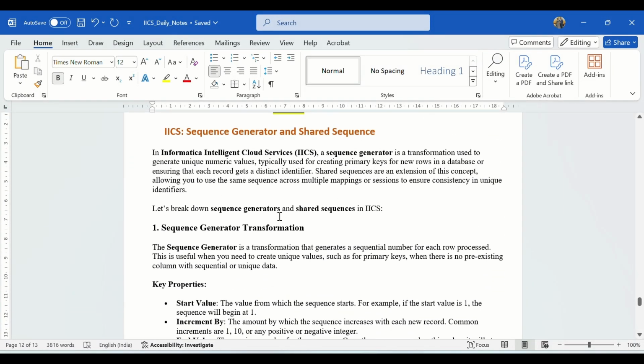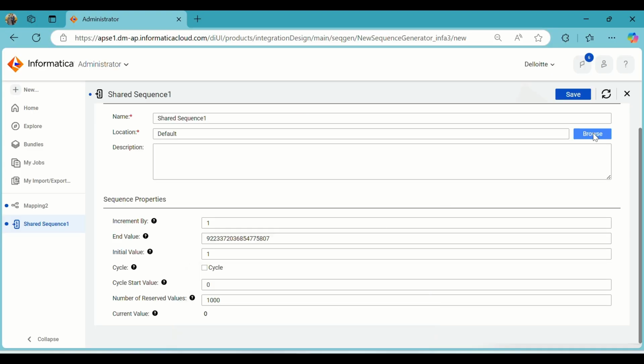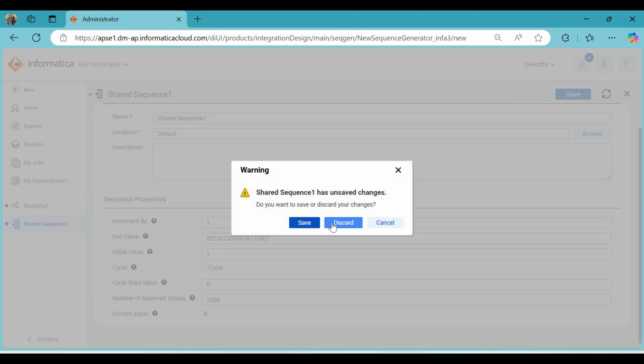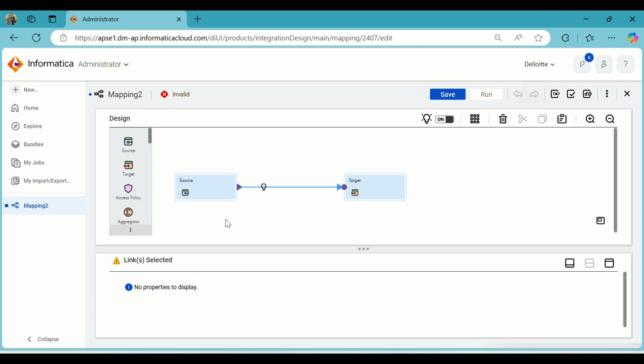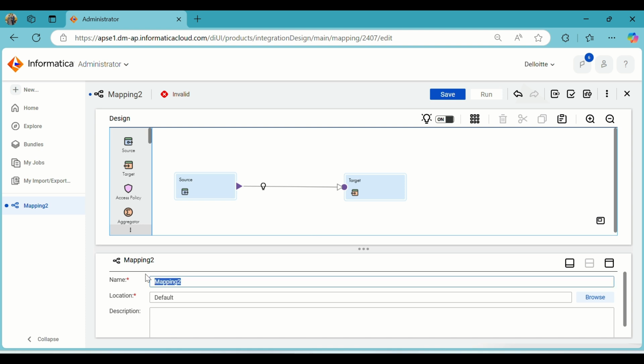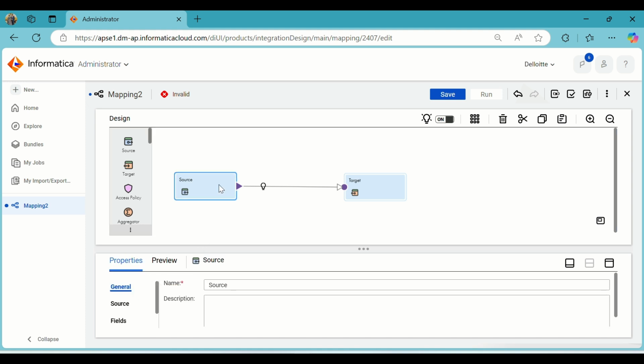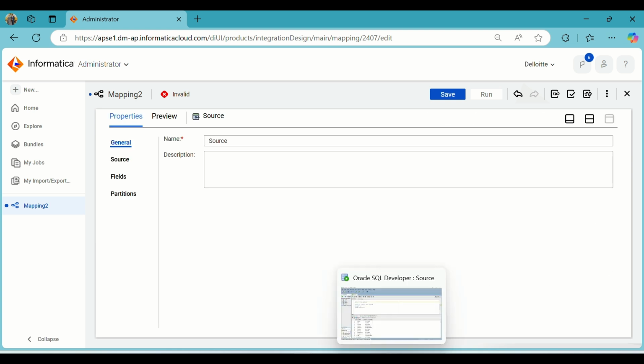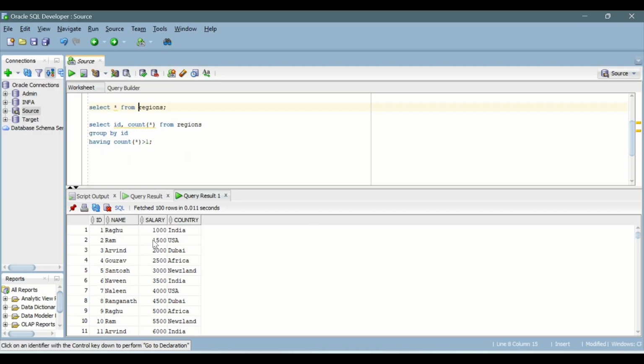So let's go now with the sequence generator example. I'll discard this. Let me name it something like sequence_trend. The source will be, let me take any one example here. For this we have ID here.